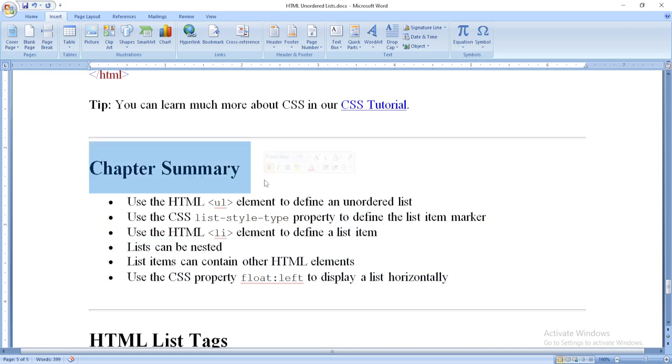Chapter summary of what we have done so far: we have used the HTML UL tag. We have used list type. We have used the li.